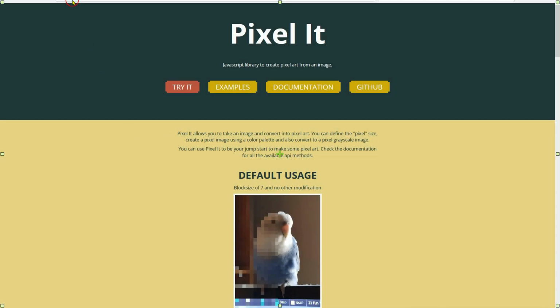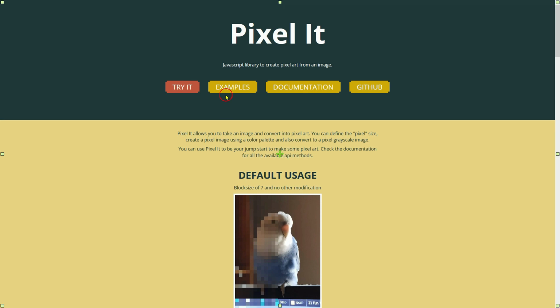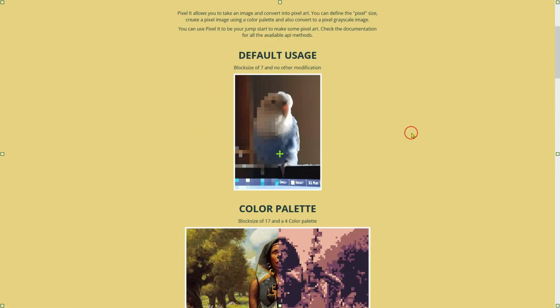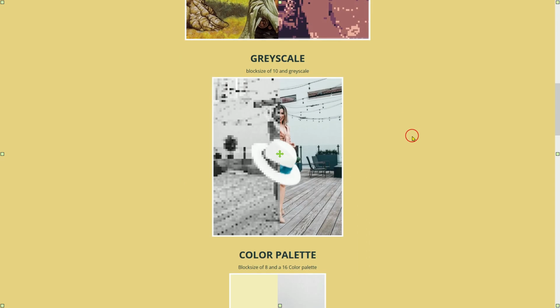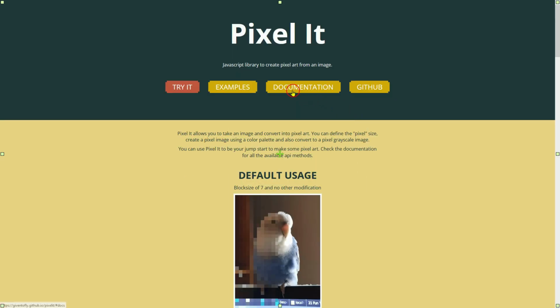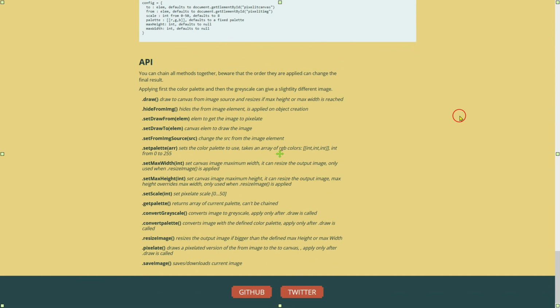To pixelate any picture for free, go to this website. Click on examples to see what result you can expect to achieve. The default usage is the reduction of the number of pixels. By changing the color palette, you can achieve interesting effects such as sepia or grayscale an image. If you are a developer, take a look at the documentation. There is also information on the API.